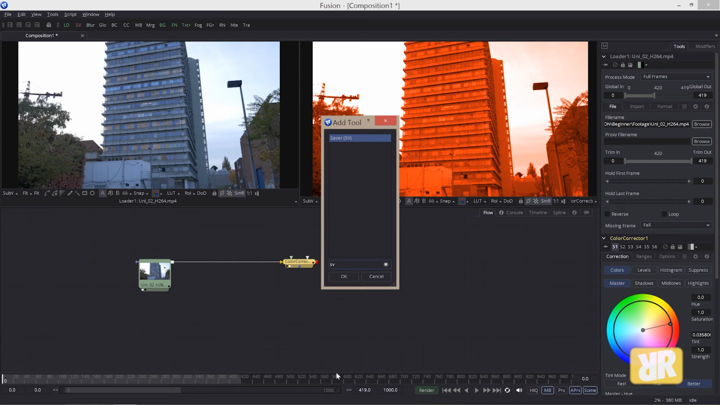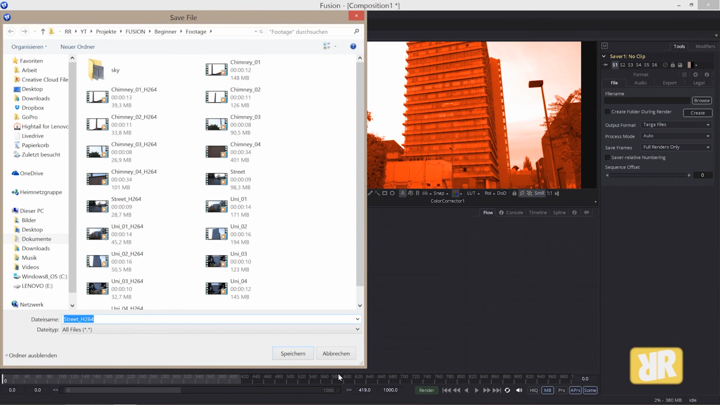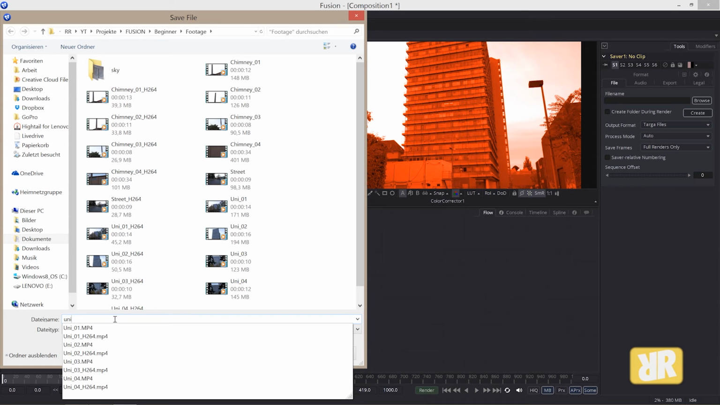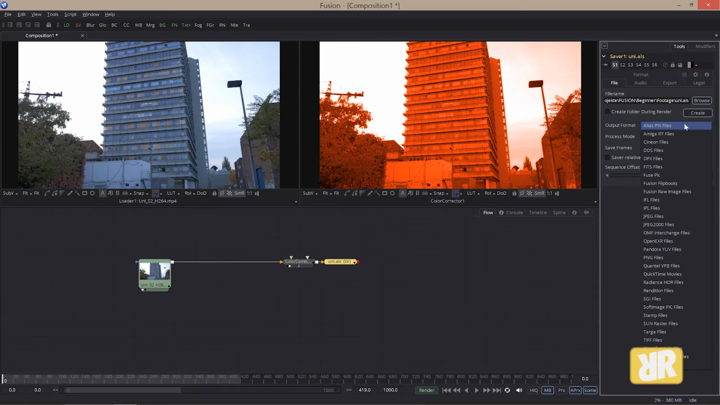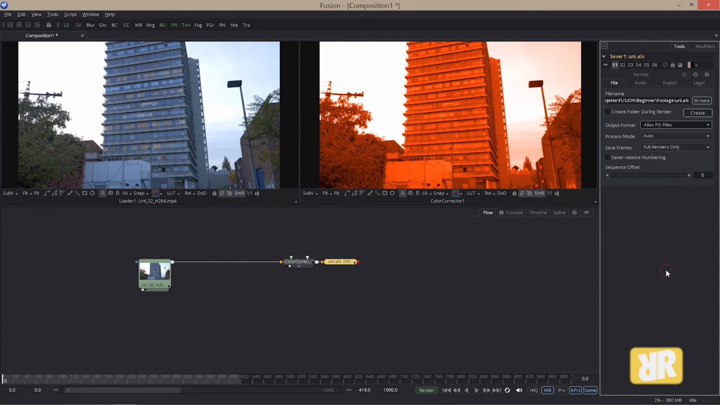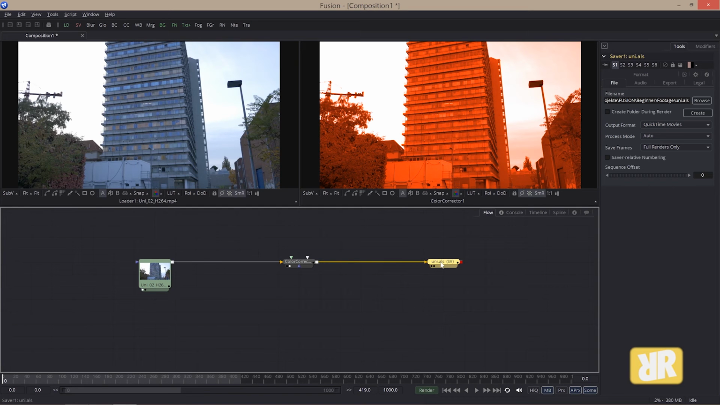Therefore I need the saver node, this one. Once again, a browser window pops up, and this time Fusion wants to know where you want to export to. Here's okay, I give it a name, boom. Then I change my output format. Here I choose QuickTime Attention.